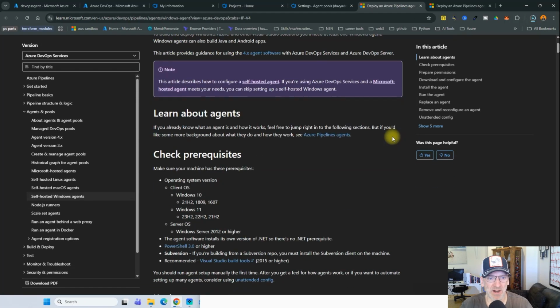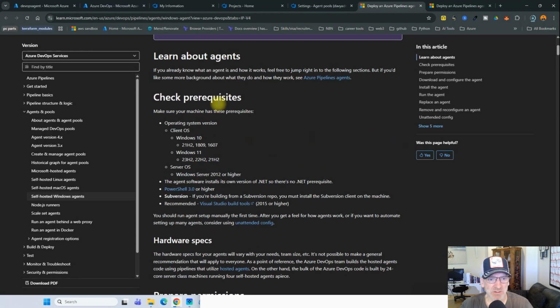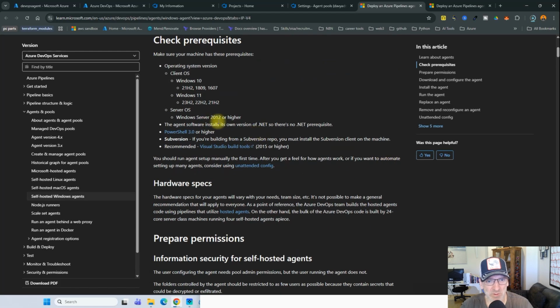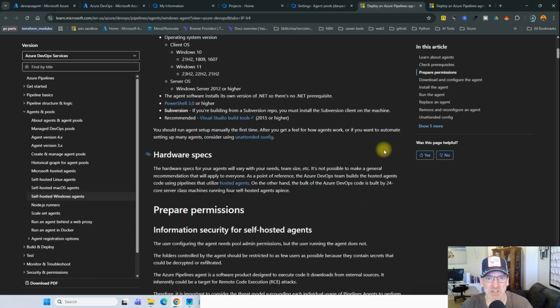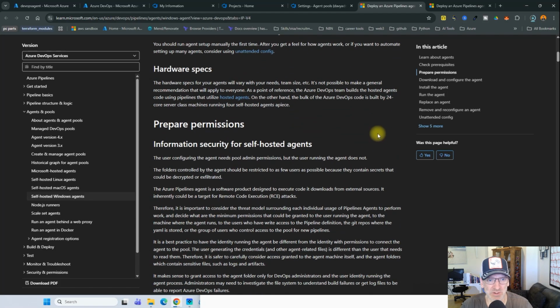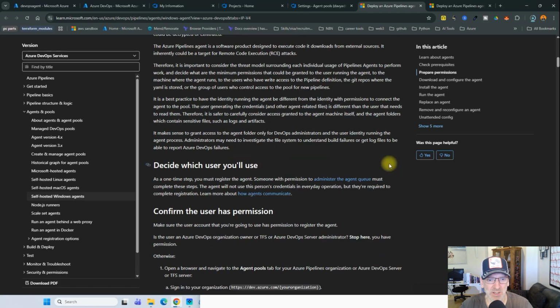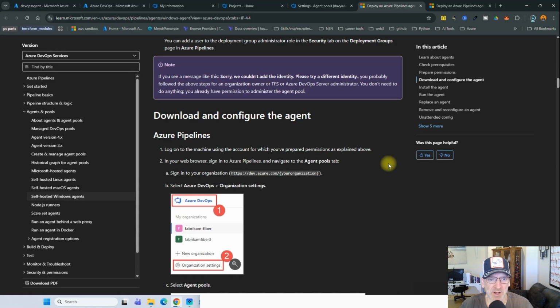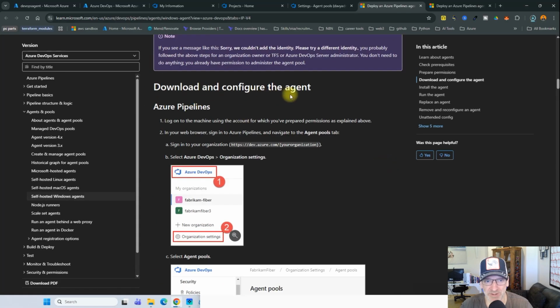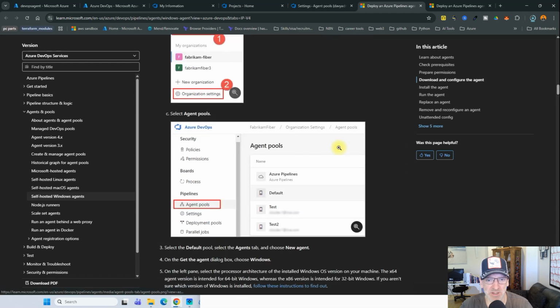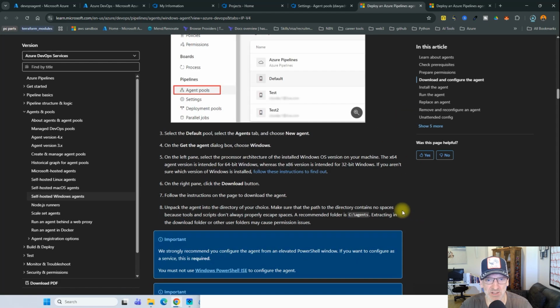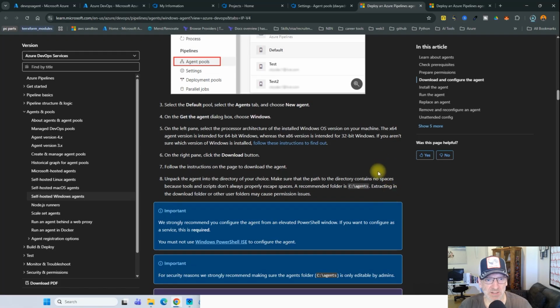Okay, so coming in there, it'll tell you all the prerequisites. So, well, operating system, Windows Server 2012 or higher. It'll tell you everything that you need to do to start. And then coming all the way down, I'm just worried about downloading and configuring the agent here. So it's telling me exactly what I've shown you so far, getting to the agent pool stage. And we need to just get in there and open up Windows PowerShell, folks.